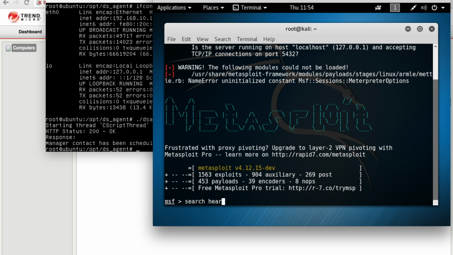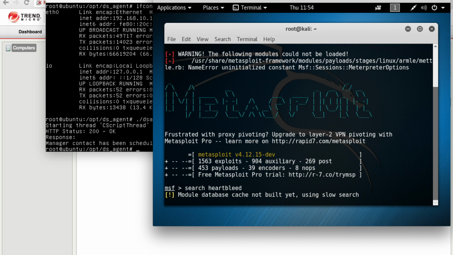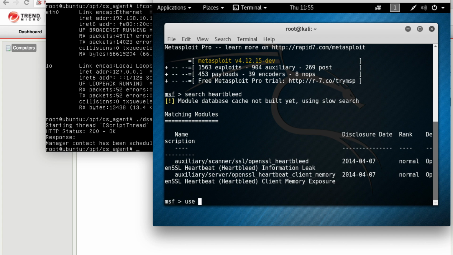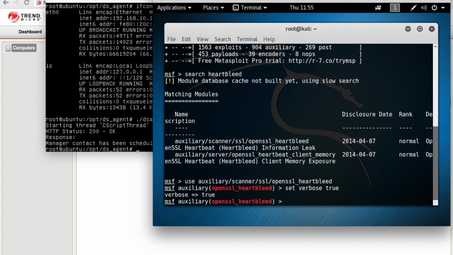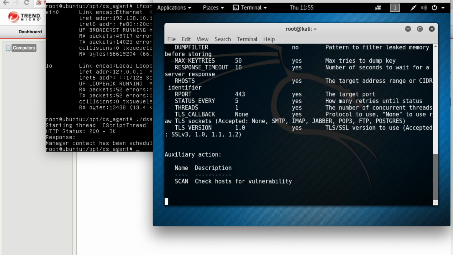Let's do a quick search for the actual Heartbleed exploit. Go ahead and use the one we find here, scanner. Run through and set some options. First, we're going to set verbose to true so we can see what's going on. If you ever get lost, you can always just do show options there.